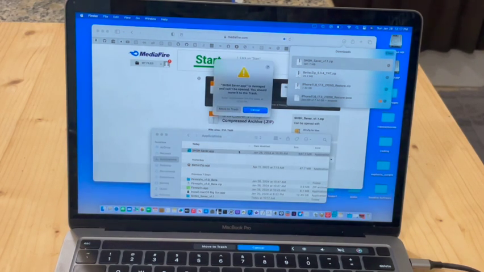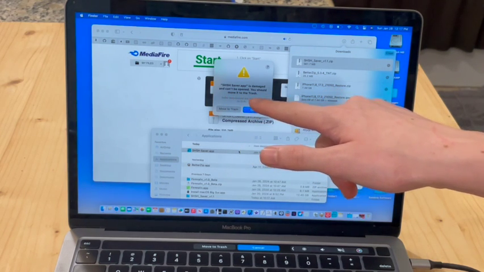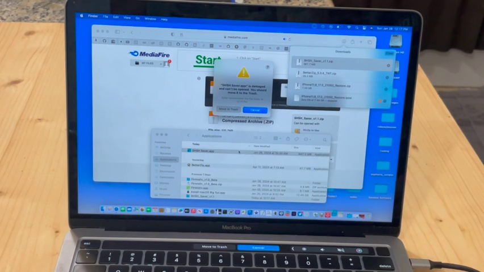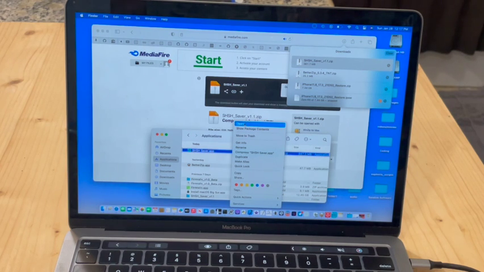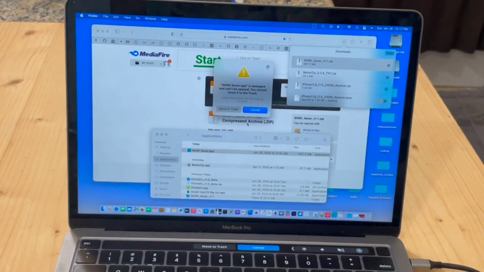You may get this message that says SHSH Saver is damaged and cannot be opened. You should move it to trash. The other message that sometimes comes up is that it's from an unidentified developer. If that message comes up, just click cancel and then right-click on the application and select open. And that will usually fix that message. But it won't fix the damaged message, because we have to do one more step.